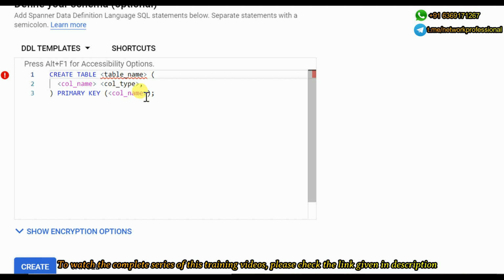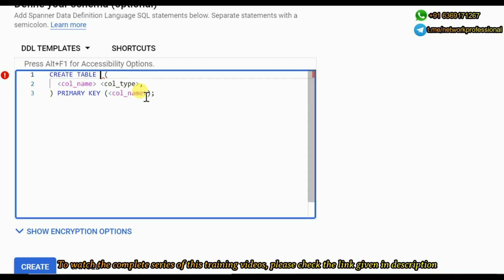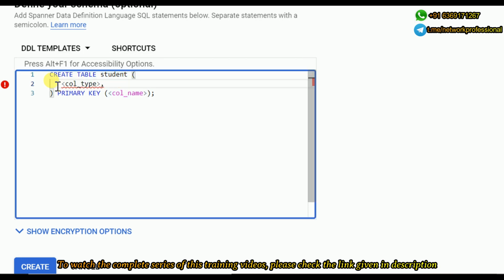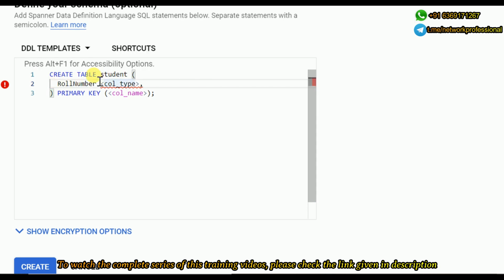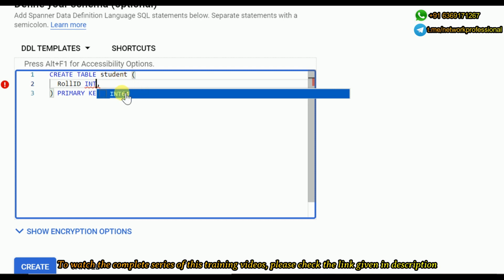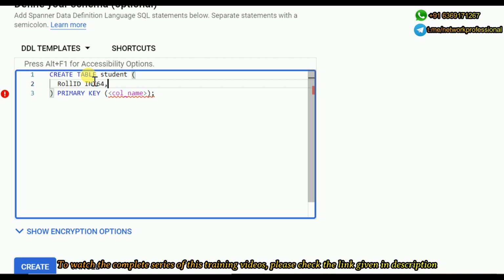Maybe I'll just create some simple table, as the database is classroom. Let me create table student. In my student table, the first one should be the roll ID, or else the roll number of the student. Again, number is a keyword, so I'm just using ID. As it is a roll ID, it should be a number, right? So I'm just giving INT64. It is giving you suggestions. Fine, and enter.